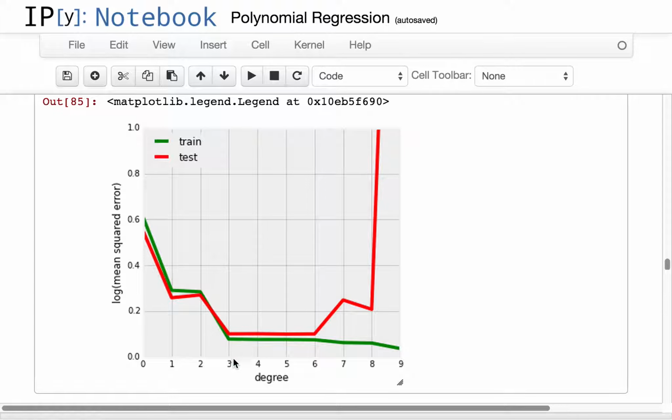This is a principle you see a lot in math and statistics. It's called Occam's razor: the simplest model that explains the data is the best model. In this case, degree 3. Looking at this cross-validation curve, we can assert with a reasonable degree of confidence that degree 3 is our best bet.